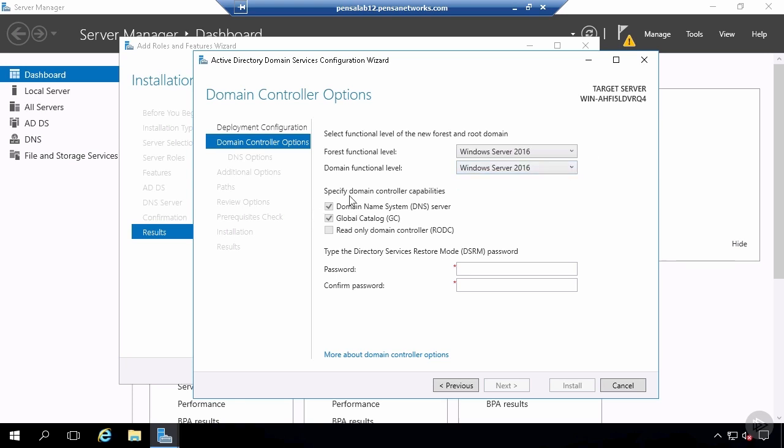Next, we're going to give our domain controller its capabilities. So for ours, we made it a DNS server and a global catalog server. A little bit more information on the DNS role. In a lab environment, it's perfectly okay to run DNS on your domain controller.